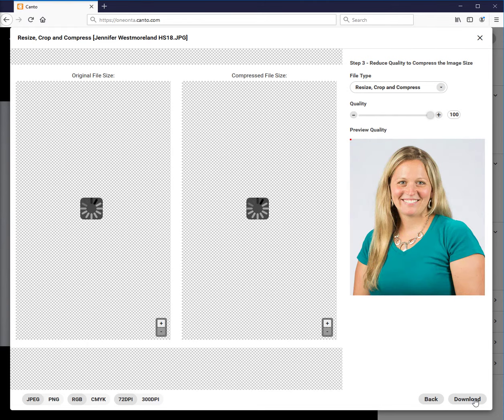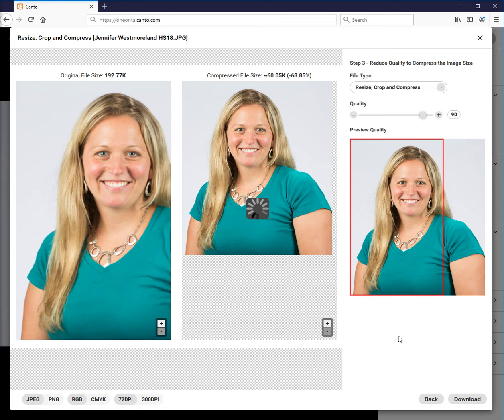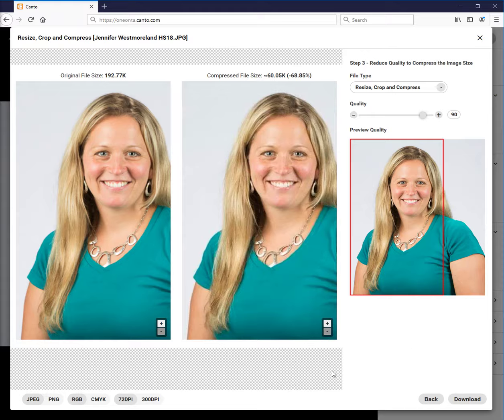Again, you can use Photoshop to do this, but if it's easier for you to use Canto, we find that this tool is pretty easy to use. So again, if we want to just bump this down to 90, we can get this image, since it's smaller, it's not a slider image, maybe try to get this under 100 kilobytes without reducing the quality too much. Alright, so we've got that down to 60. Looks pretty good to me, so we're going to go ahead and hit download.